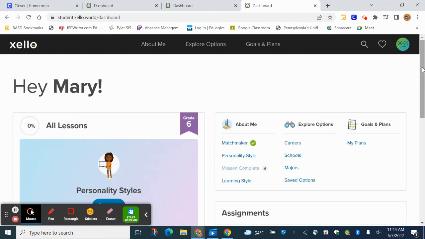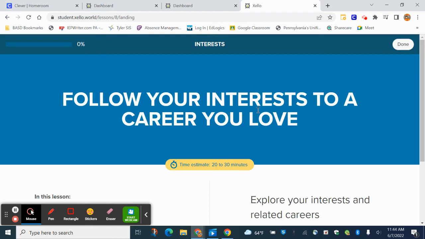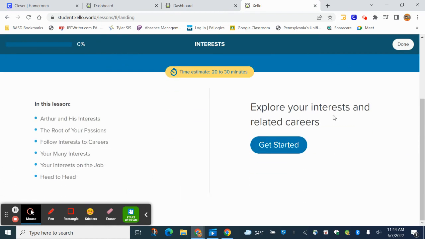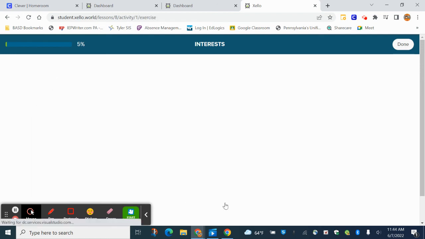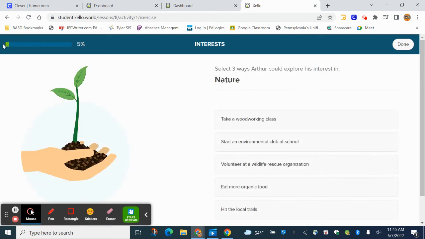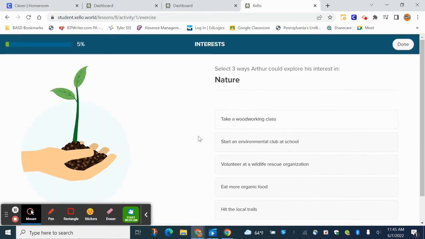This lesson will take you more than 1 class period to finish. Now, when I go back down to interests, I already unlocked it by saving 3 careers and by finding 5 interests that I have. Now I can do what I'm used to doing, which is clicking on that blue button here, reading about it, and starting the activity.